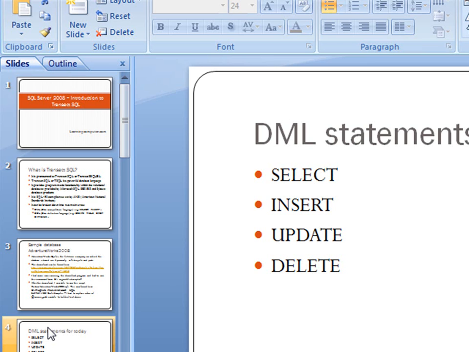So today we're going to talk about 4 DML statements, which are select, used for selecting data, insert, for inserting, update for updating, and delete for deleting data. So kind of like the name is in tune with their function.